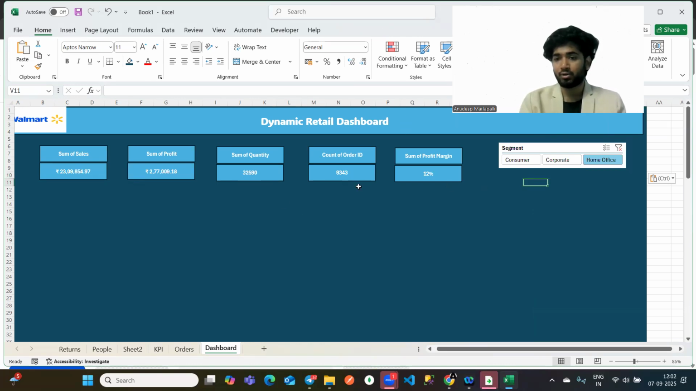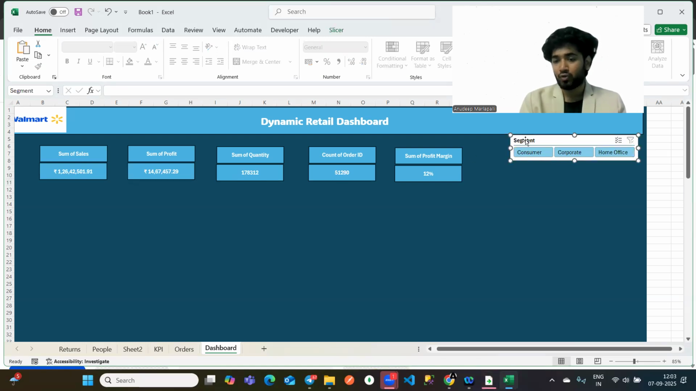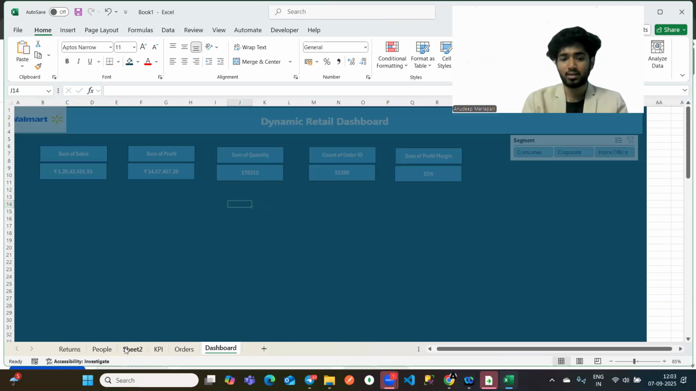And also I want to create a category slicer. If you want to see, if I click on this in my dashboard, all the KPIs are changing. If I click on home office, all the KPIs change. If I click on consumer, all the KPIs are changing, right? So if you want to remove this filter, you can simply click on this one. You'll get everything back to normal. If you want to see from consumer segment, how many orders are there? Look at this. From consumer segment, 26,000. From corporate, 15,000. From home office, 9,000. Okay. Done.